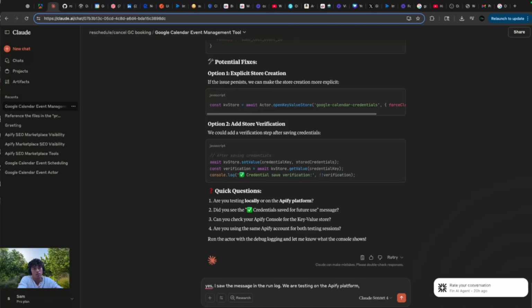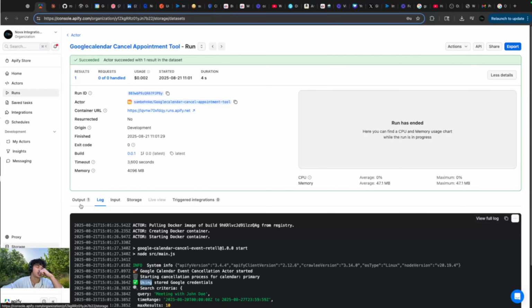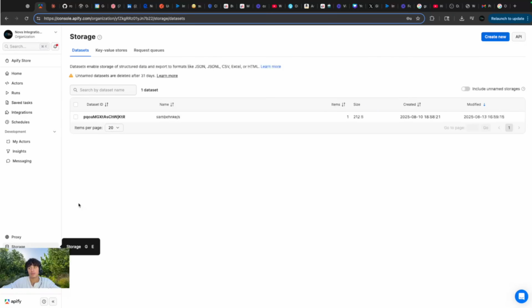There, I do see the core and key value stores. Okay. Let's just double check it's named the exact right thing. So Google Calendar credentials. Because if it's named slightly wrong, it'll just completely mess up the whole thing.